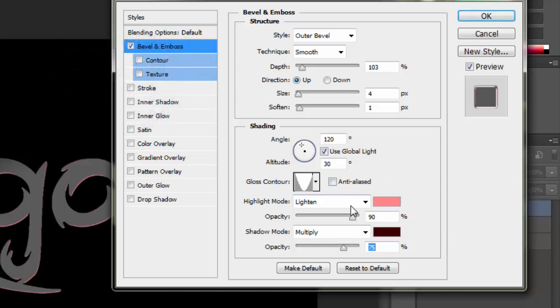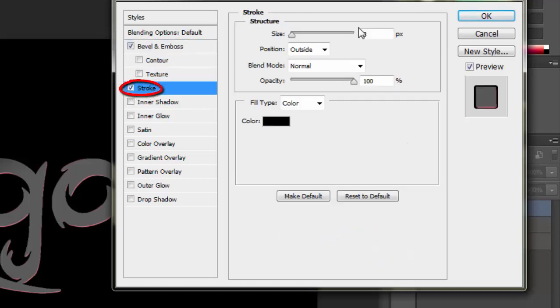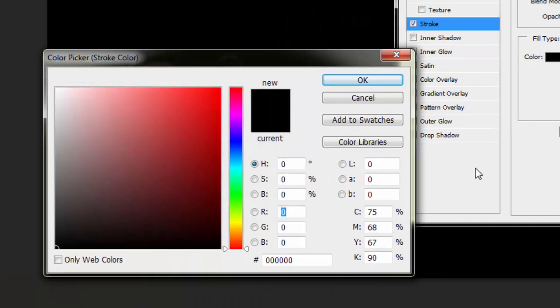I feel so uncomfortable. And now we are done with the bevel and emboss. Now change it to stroke. In the stroke, change the size into 1 and change the color into A00101.